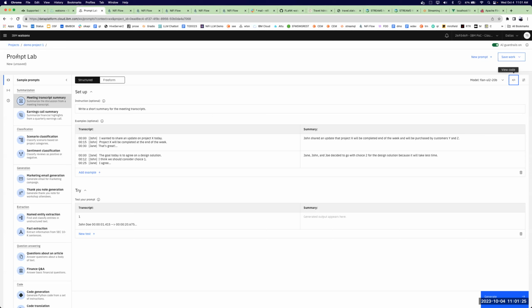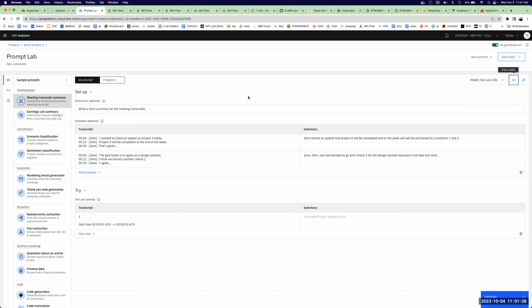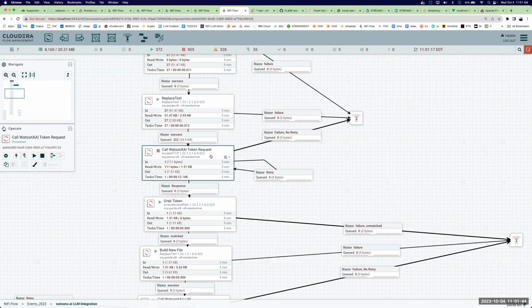I learned which one I wanted by playing around with the prompt lab, which is a great way to explore the different models and try different things out. And when you're ready, you get all the code here. If you weren't using NiFi, you could just use curl or something else. But I took that code and reformatted it so I could do it in NiFi.